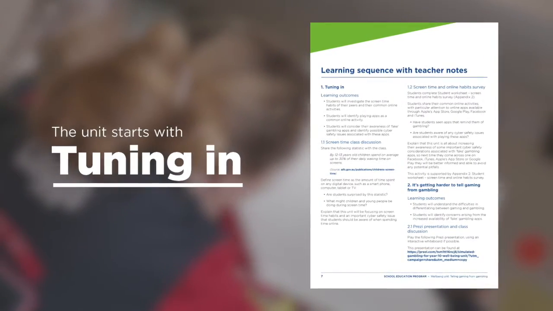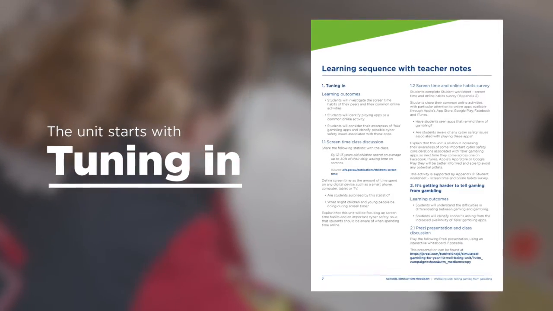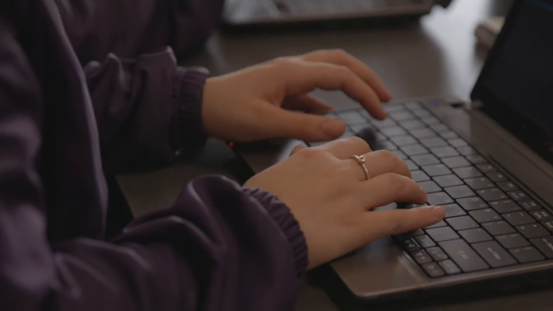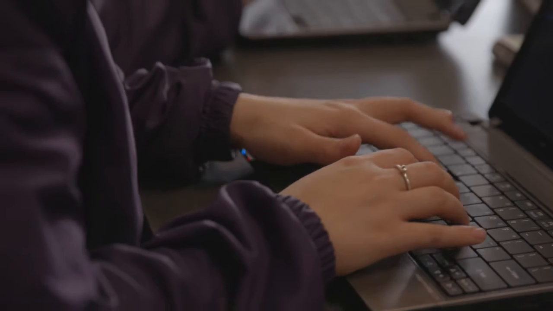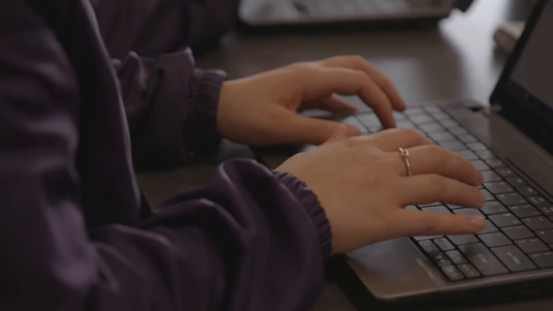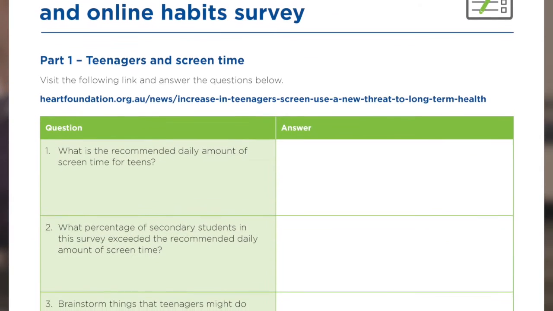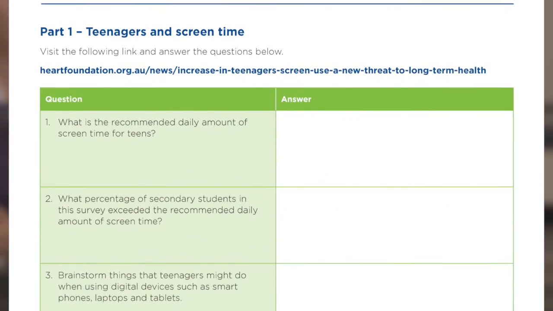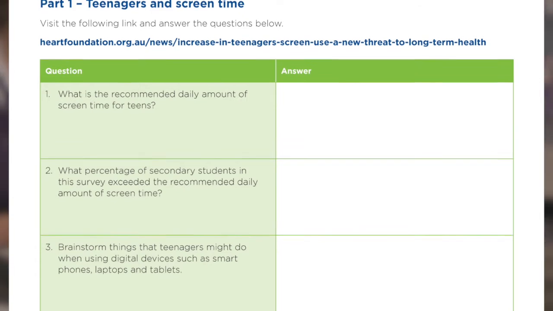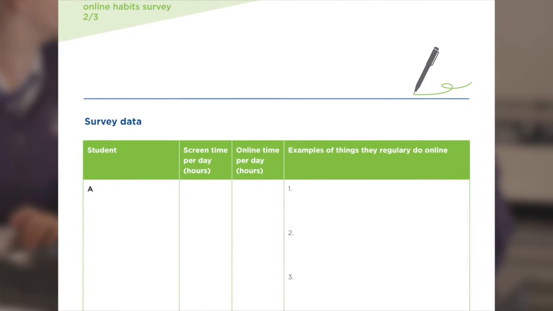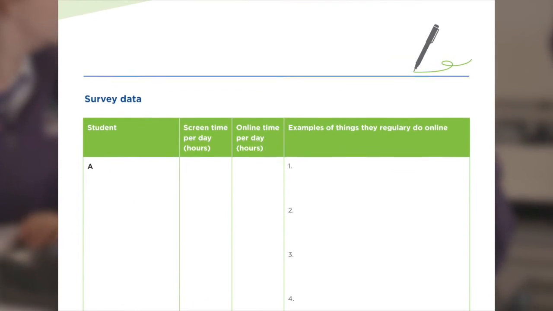The tuning in section of the learning sequence should take around an hour to an hour and a half. Define screen time as the amount of time spent on any digital device, including smartphones, computers, tablets and TV. Next, students will research their peers' screen habits and common online activities through a survey task. There's a student handout in Appendix 2 on page 14 to assist with this. After students have surveyed their classmates, discuss their results.